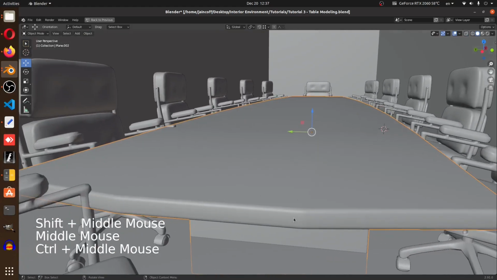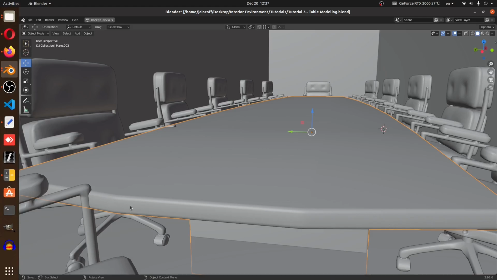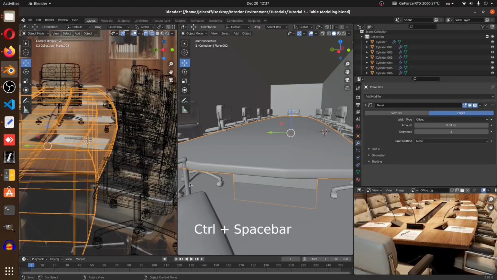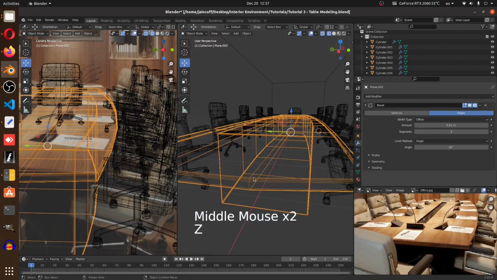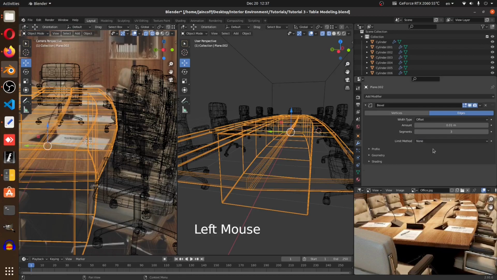Yes, basically I don't want to bevel this one. I'd like to have some kind of a smooth curve over here. So this is how we can do it. Control Space, let me get back. First we need to change the limit method to angle, like this. So now we have only one bevel over here. You can see that on the wireframe, only one edge instead of 3. Check this out. Let's get back.